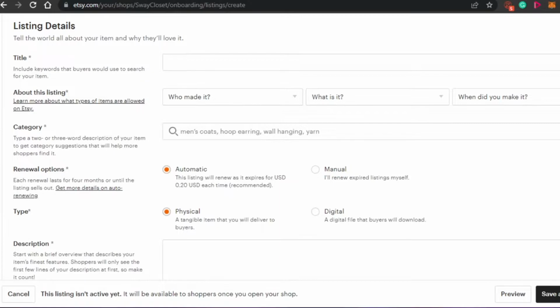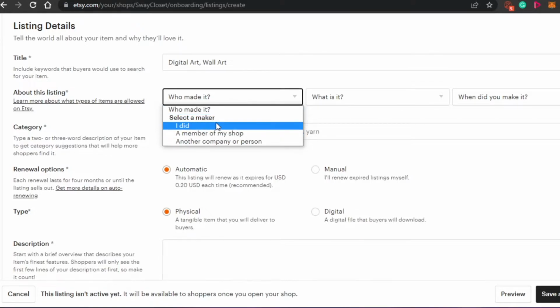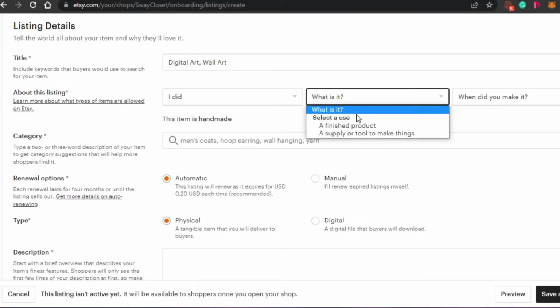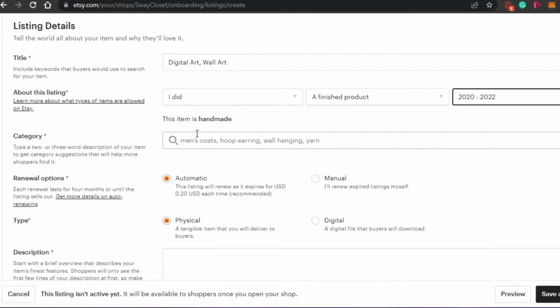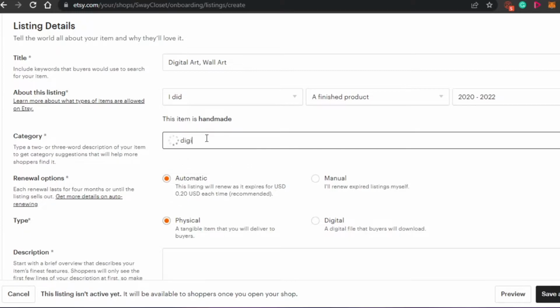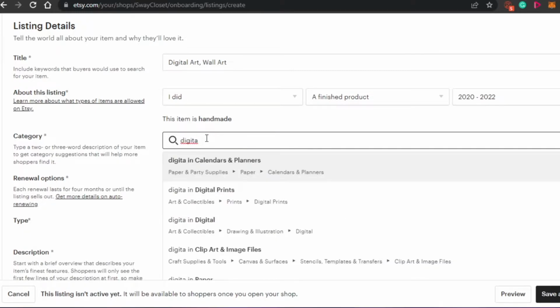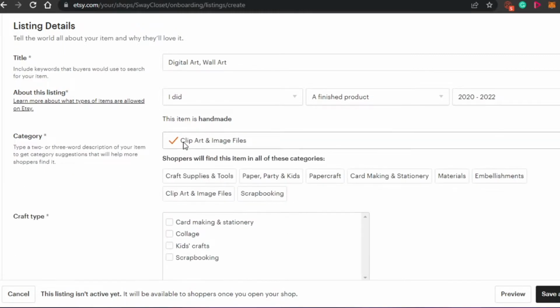Then we have the listing details, the title. So this is the title, and then about the listing: who made it, and I did, and what is it? It's a finished product. When did you make it? So this is not made to order, it was actually made recently. Now we have category. In category, you will simply go for digital products because this is a digital download, right? So I'm gonna go with digital art. There you go. This is going to be the category.